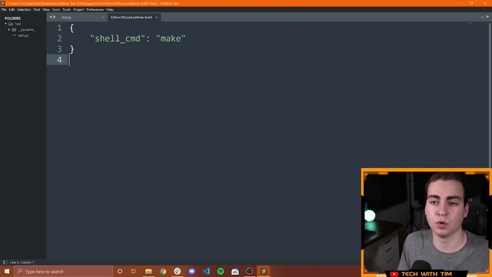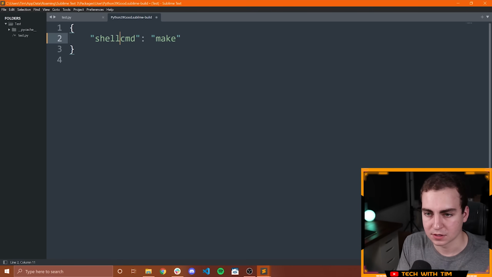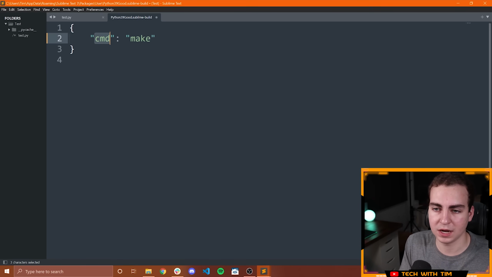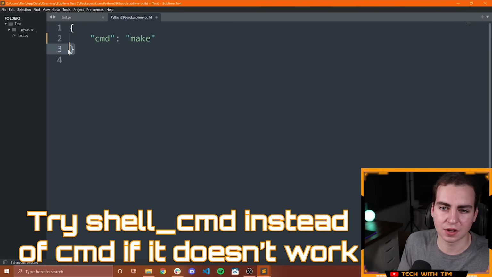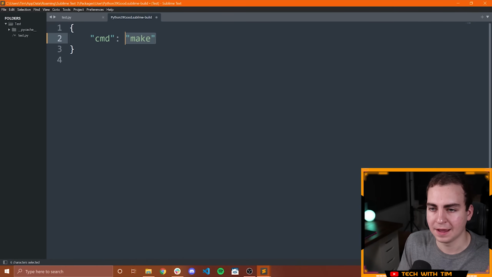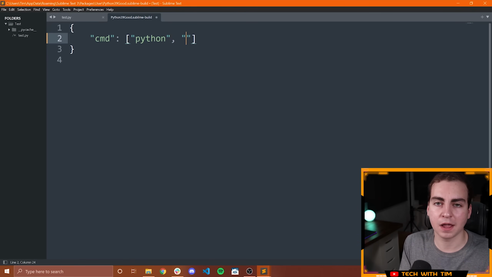Okay, so let me save this. And now I'm going to show you what we actually need to type in here to be able to execute some code. So what you want to do is have cmd right here. So this is your first kind of key inside of this JSON or dictionary or whatever you want to call it. And then what you want to do is the following. You want to have a list. You want to put the name of the command that you want to run. So in this case, I want to run python. And then you want to put the file that you want to run this command on. Now, in this case, you're just going to do $file.